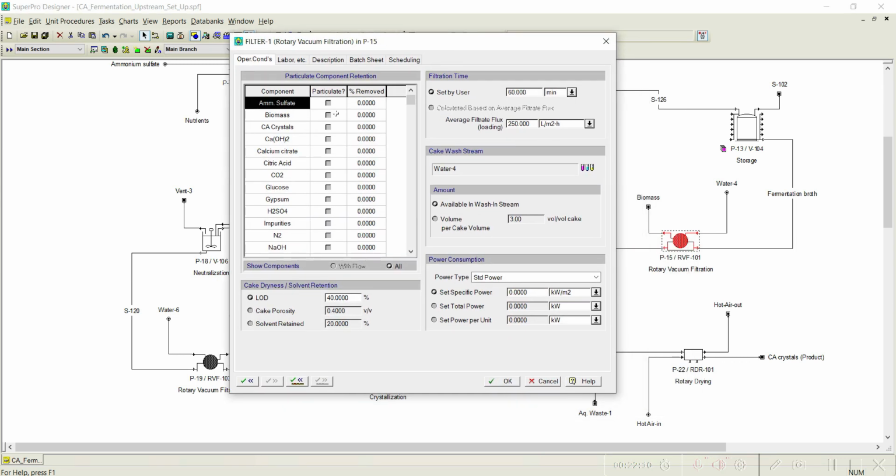Here the goal is to remove 100% biomass. So that particular matter, that is 100% biomass, needs to be removed. And you can also notice the filtration time. Filtration is carried out for 30 hours, so we need to set it as 30 hours. And the filtration rate, that is average filtration flux, we go with 250 liter per meter square hour.